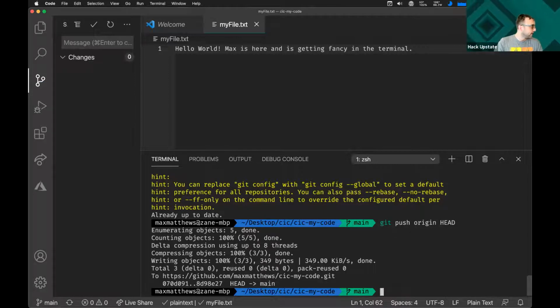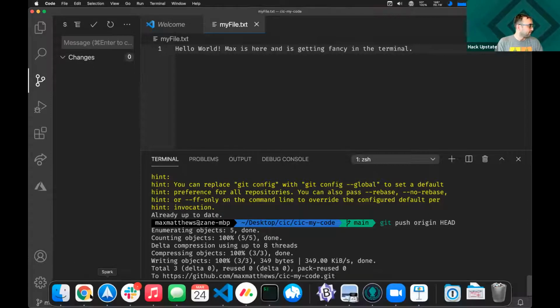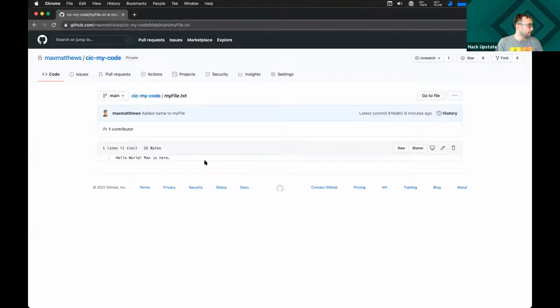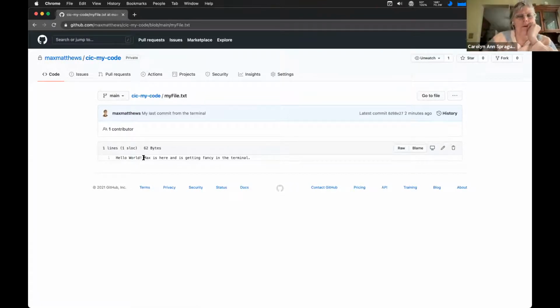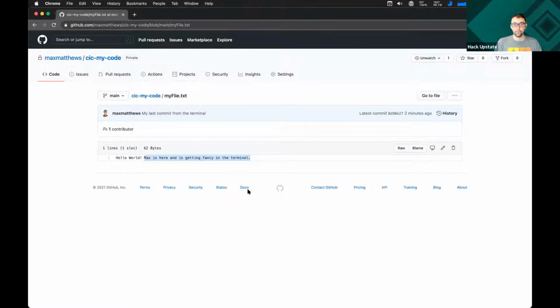And so what it's going to do is it's going to say all of these fancy things like enumerating objects and delta compression and all kinds of stuff that Git does under the hood to make all of this work. And then at the very end, it's going to say to, and then it's going to have my GitHub URL. So what I'm able to do is go back to my GitHub, and I'm going to refresh. Okay. And what I see is Max is here and is getting fancy in the terminal.